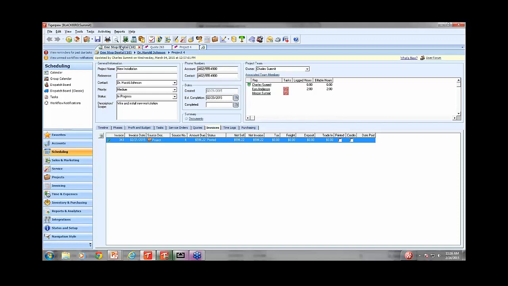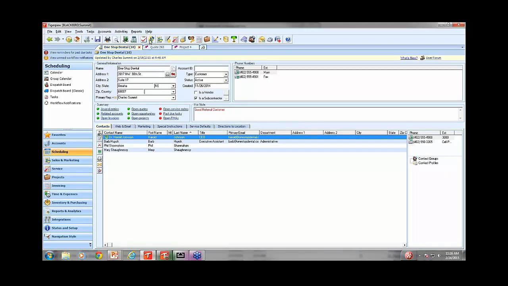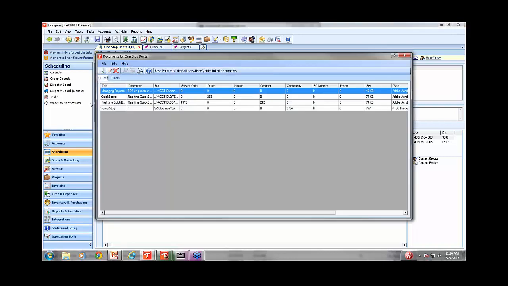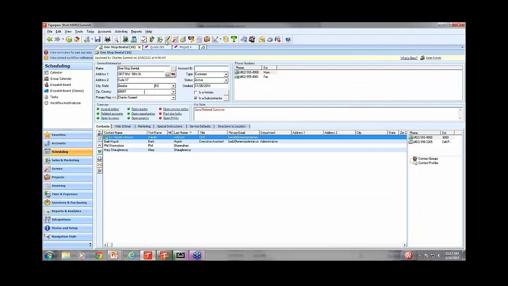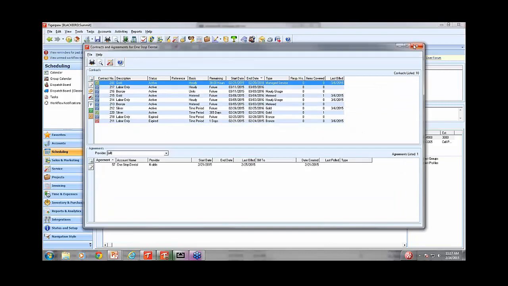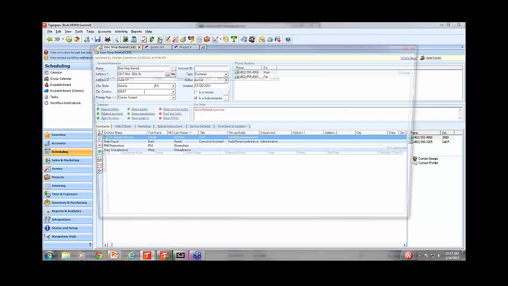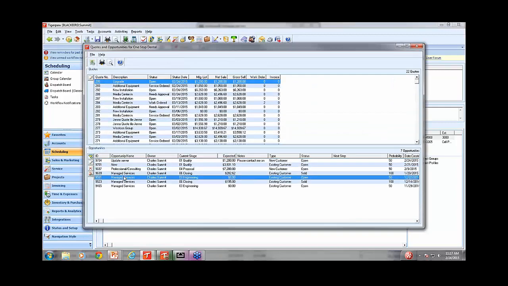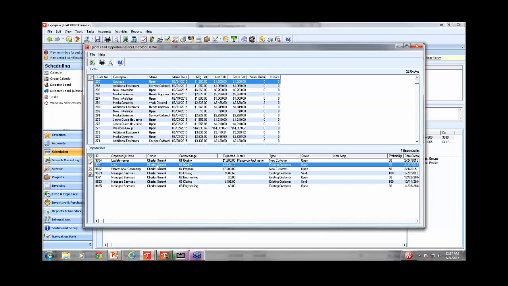Here is a customer record in Tigerpaw. You can do document linking with this account, whether the documents are linked to the account record or possibly a picture linked to a service order. You have all their sales-related information. There's every sales opportunity you've done with this client. These opportunities can be managed from their phone.